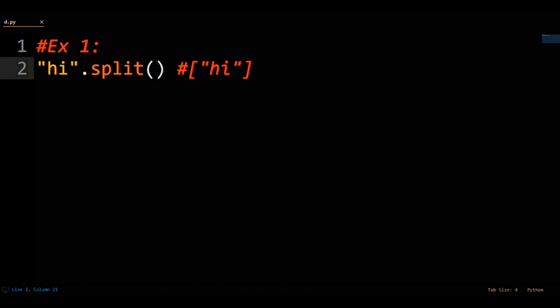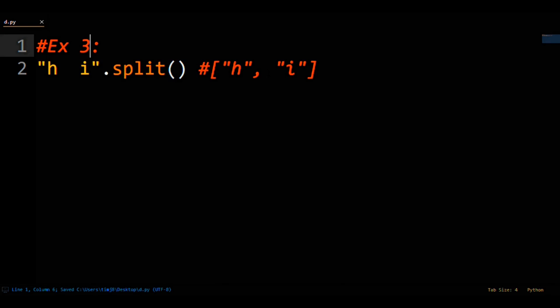Okay, let's add a space. Hi space I.split splits the string on spaces, meaning it returns a list containing the string h, then the string I. Even if you add a bunch of spaces between the h and I, split still returns the list containing h, then I. You don't have to just split on spaces though.